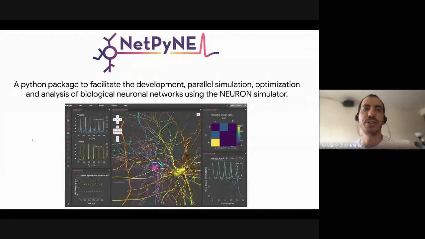Just as a refresher, NetPyNE is basically a Python package as well as a graphical interface to help build, run parallel simulations, optimize, and analyze biological network models that use the Neuron simulator as the underlying tool. So it's basically a layer above Neuron to help do all these things that otherwise you would have to implement by yourself.